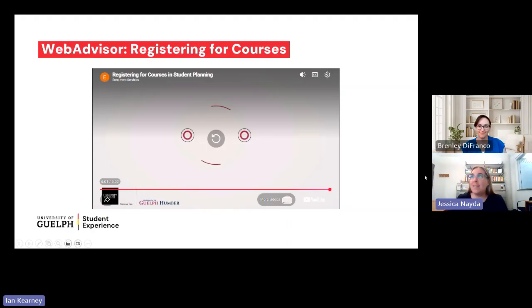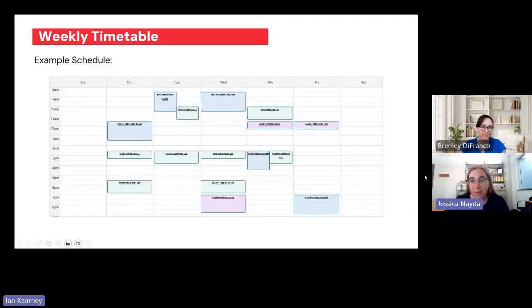Okay, if we flip to the next slide there, just a refresher, the weekly timetable, what that might look like. You'll notice that in this schedule, the student registered in psychology, Psych 1000, it's not showing up on the schedule because it's a DE course. So it is normal if you've registered in a DE course for it not to be reflected in the schedule once you've fully registered. Classes in purple are labs or seminars, green are lectures, and then the blue are exams.